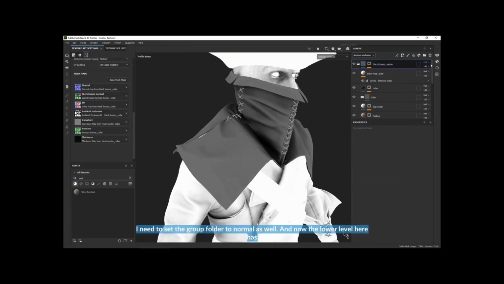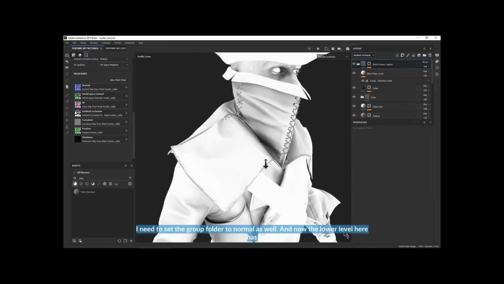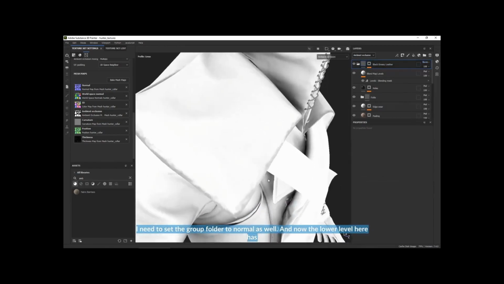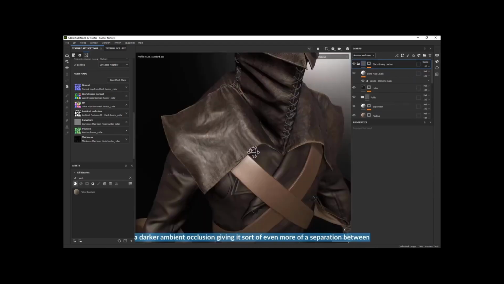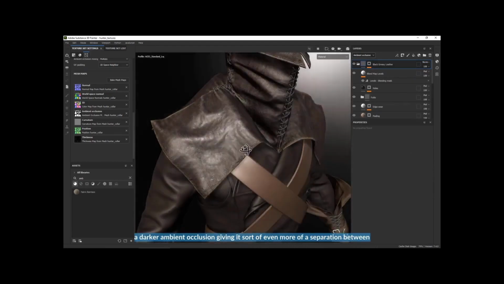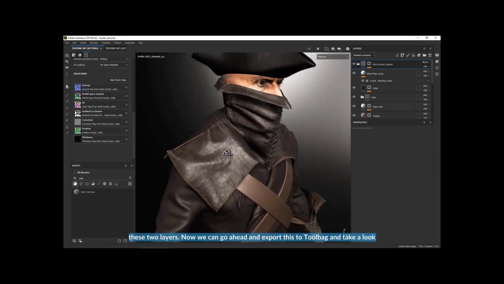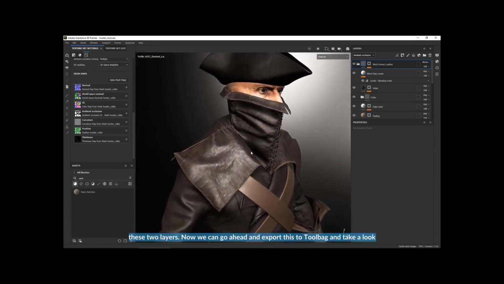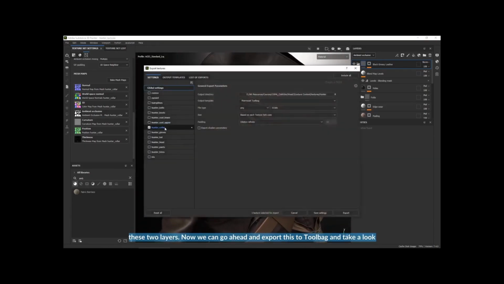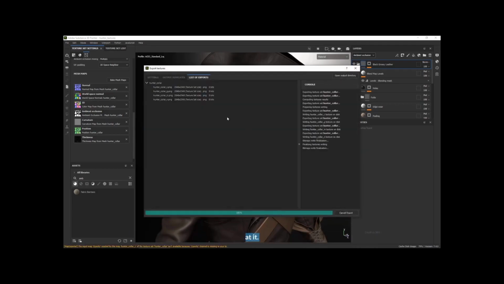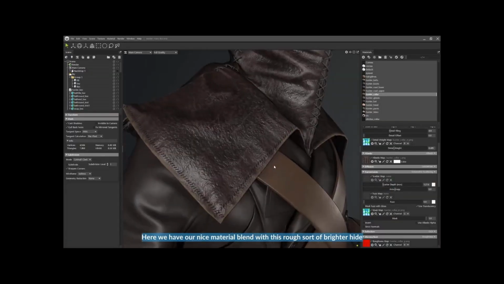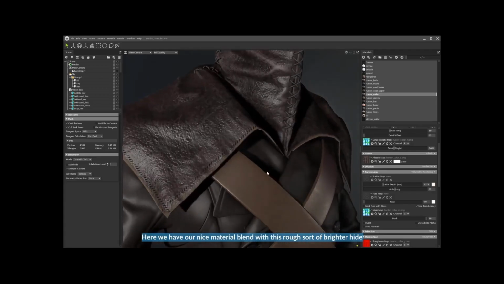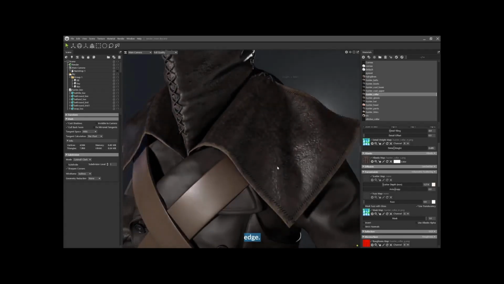I need to set the group folder to normal as well. And now the lower level here has a darker ambient occlusion, giving it sort of even more of a separation between these two layers. And now we can go ahead and export this to Toolbag and take a look at it. Here we have our nice material blend with this rough, sort of brighter hide edge.